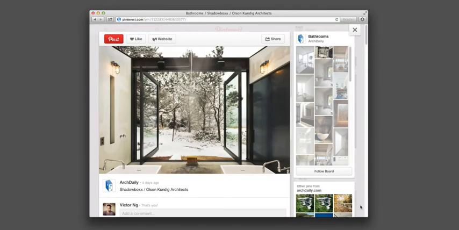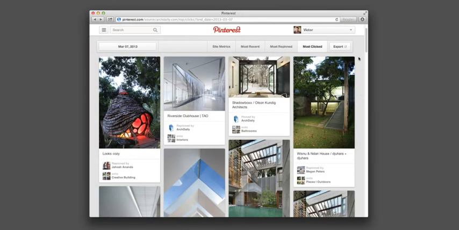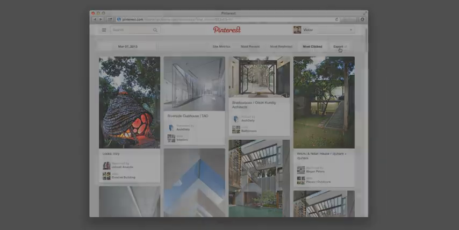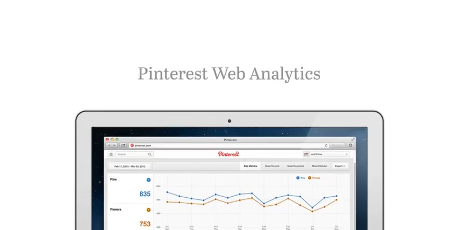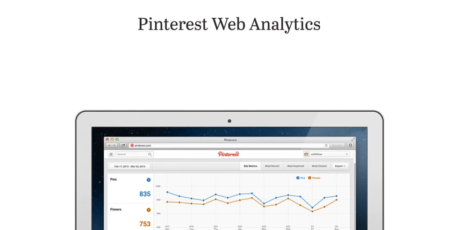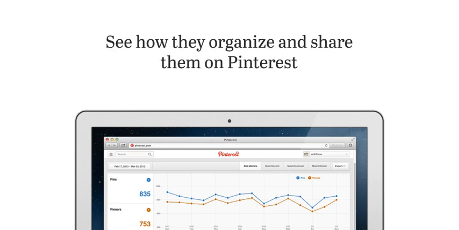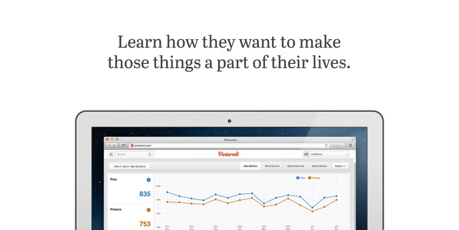On any of the 3 Most tabs, you can click on the Export button to download a CSV file that has more detailed information on the 100 most recent, repinned, or clicked pins. Use the graphs on the Site Metrics tab and each of the feeds on the Most tabs to help you understand the things people love from your website, to see how they organize and share them on Pinterest, and to realize how they want to make those things a part of their lives.